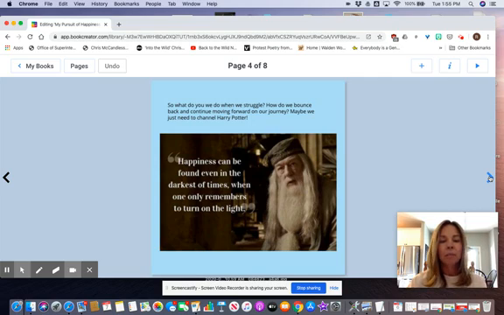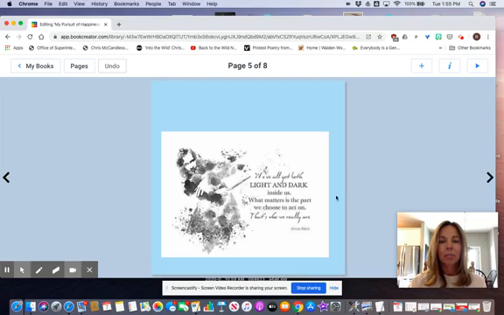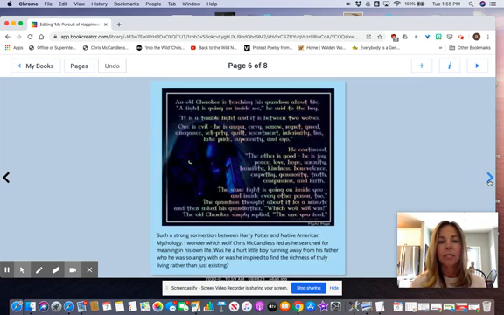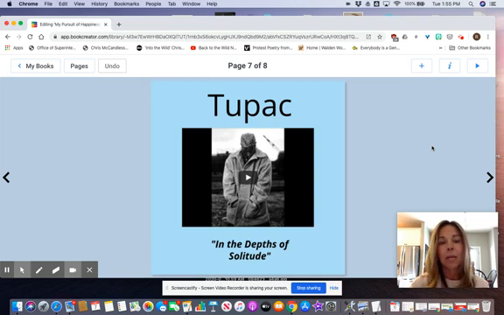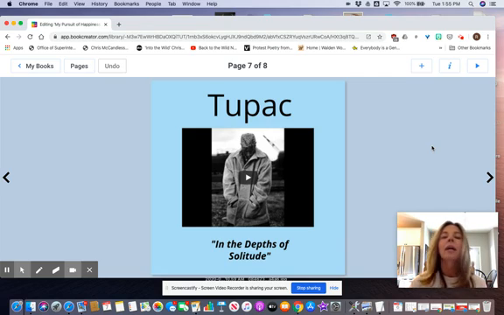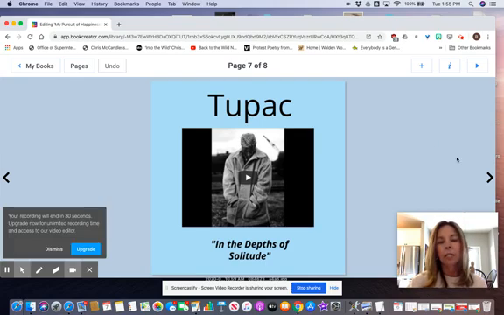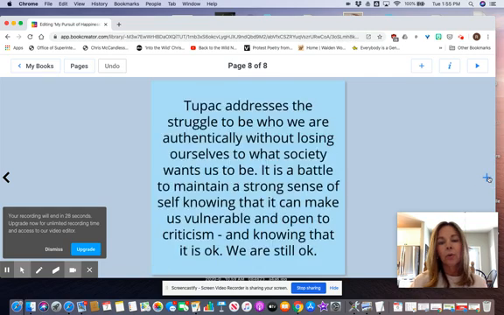So I pulled my favorite quote. But also I love this by Sirius Black, because it resonates with the Native American myth of the 2 wolves. So I love bringing in those connections for me. And then I wanted to bring in Tupac in the Depths of Solitude. I love this poem about the battle between being who we are authentically and what people want us to be, and how we can easily lose ourselves. And there was me just talking about it just a little bit.